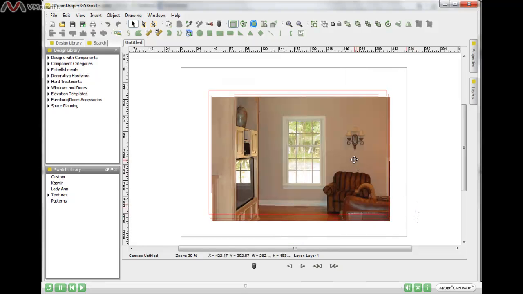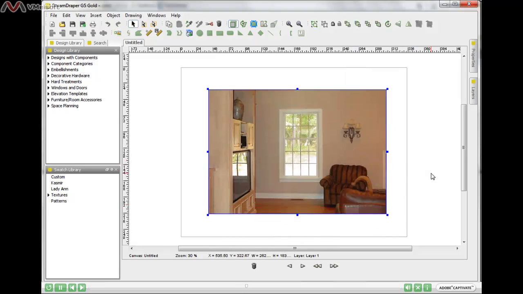Wonderful. Now, this photo is much larger than the other one. I could resize it to fill up more of the page, but in this instance, I'm just going to let it go.